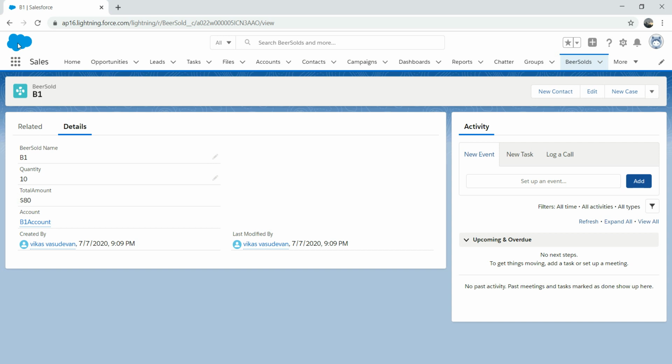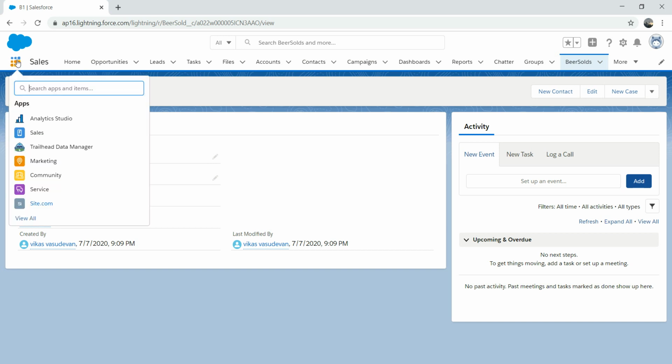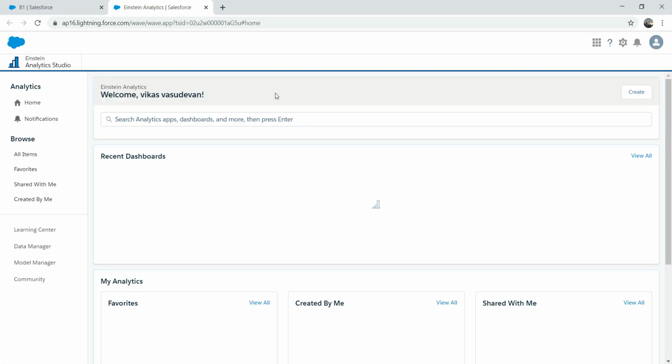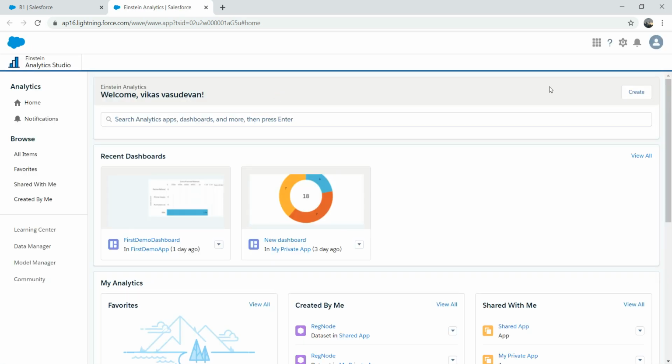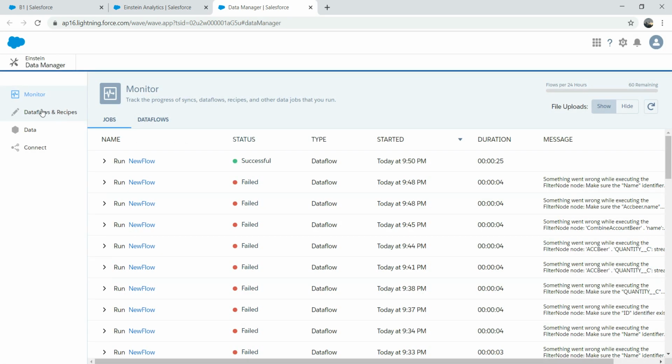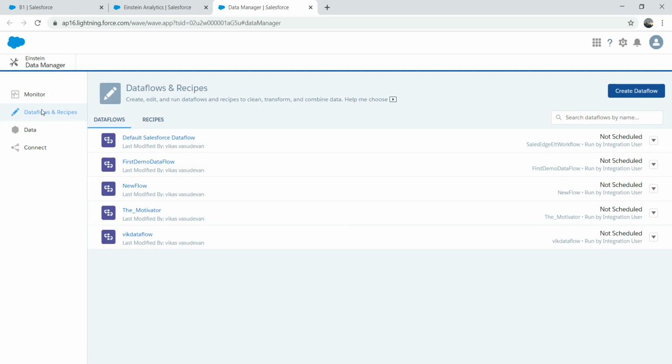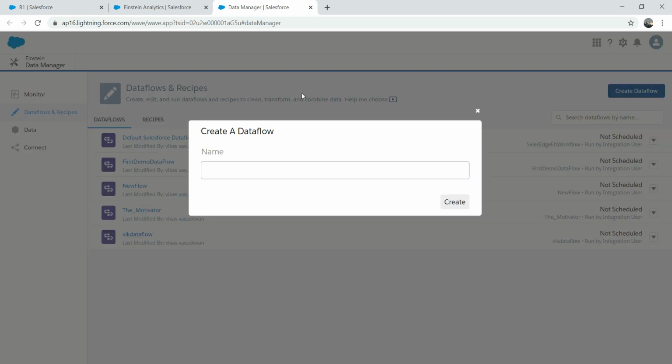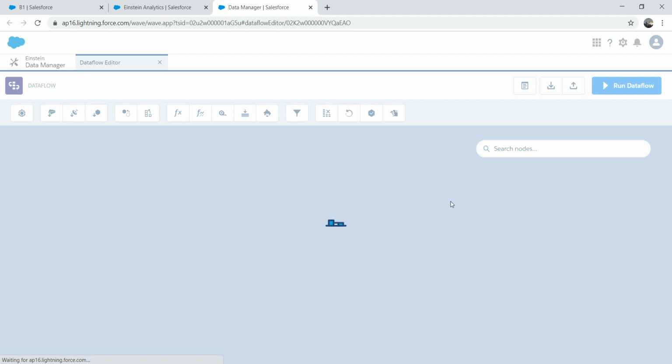Let's dive in. First things first, you need to go to this tic-tac-toe icon, go to Analytics Studio, and you can go to Data Manager using the gear icon here. You can go to Data Manager this way, or this Data Manager option on the left hand side. Either way, it will take you to that screen. Then you go to Data Flows and Recipes, and create a new data flow. Let's say demo data flow. Okay, and then we create it.